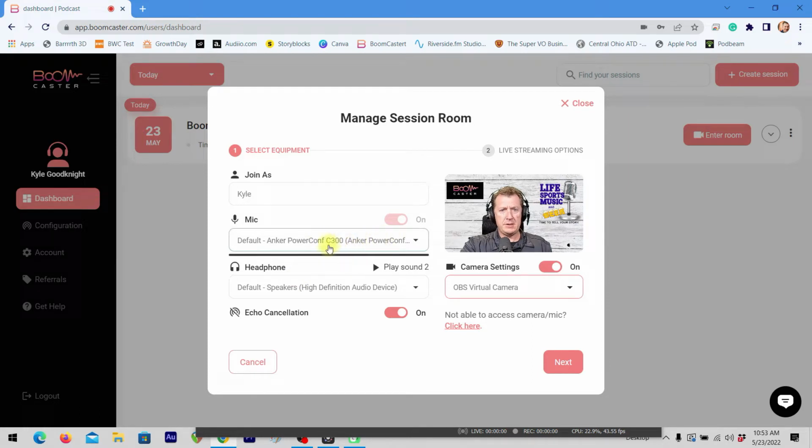You can pick the mic, what mic is being powered right here, and you can pick the default headphones right here. And as you do that, you can test them by clicking play the sound, and you should hear it playing in your ears or whatever speaker system you have. Echo cancellation is automatically on. And if you're not able to access the mic or camera, there's some helping tips here. Now you'll click Next.